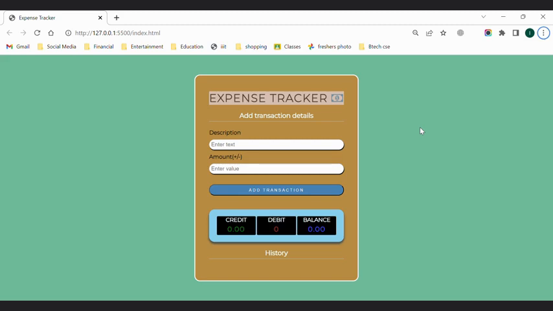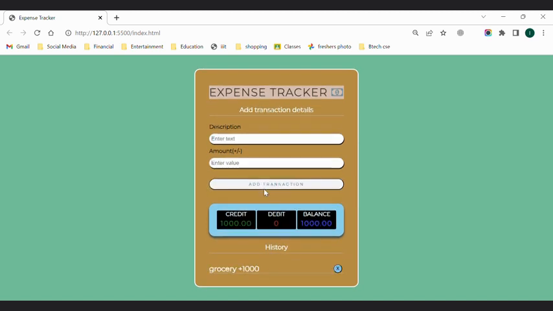Today we are going to see how to create this expense tracker or finance tracker using HTML, CSS and JavaScript. So this is the demo of the website of how it will look. First we can add any description of our expense. Then we have to enter the amount and then we can add the transaction. So this goes into debit.